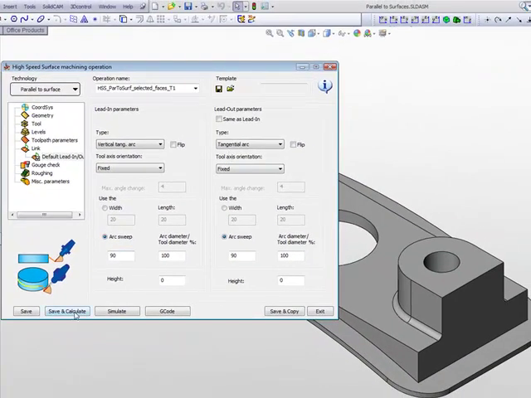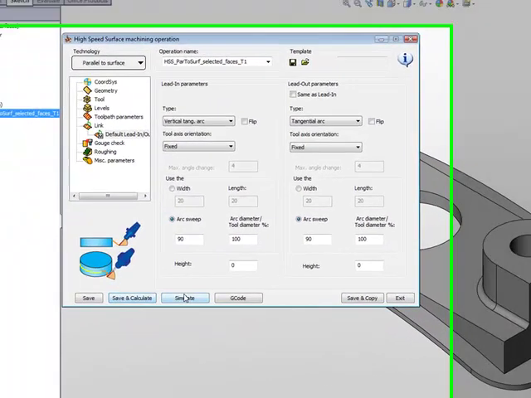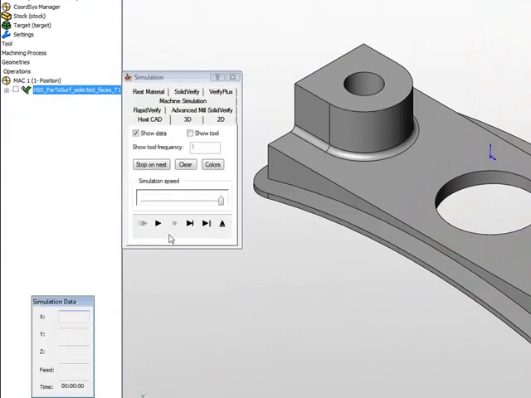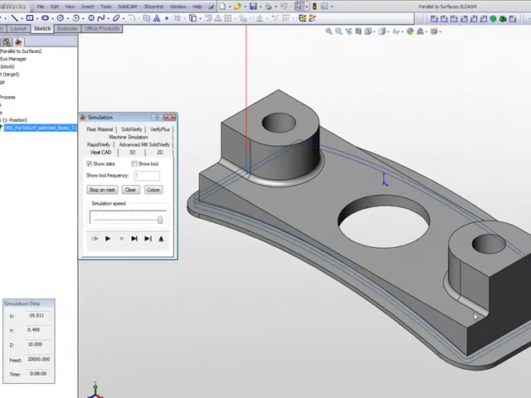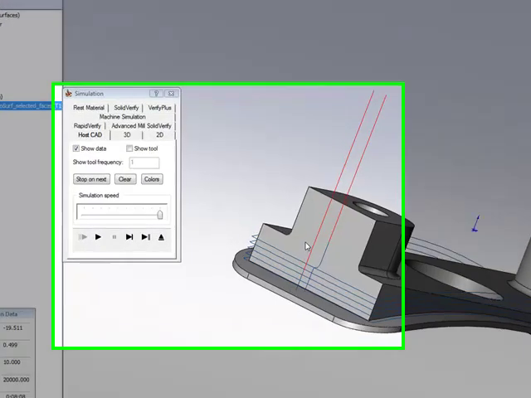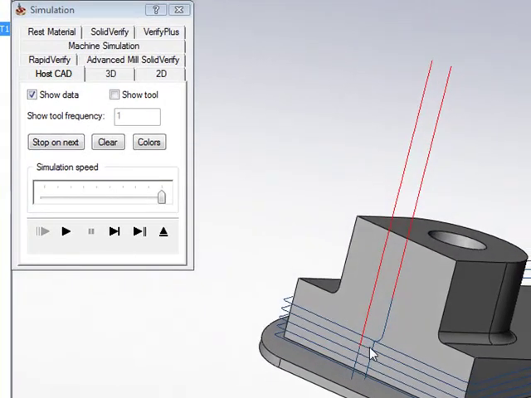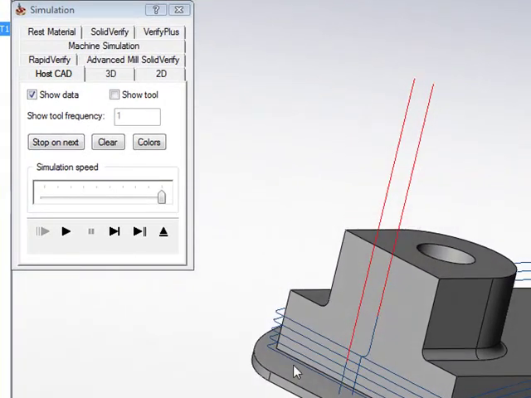Now let me do save and calculate, and this time in my simulation you'll note that we have several steps going down on the part as shown here, and besides that I also have my lead in and my lead out exactly the way I defined them.